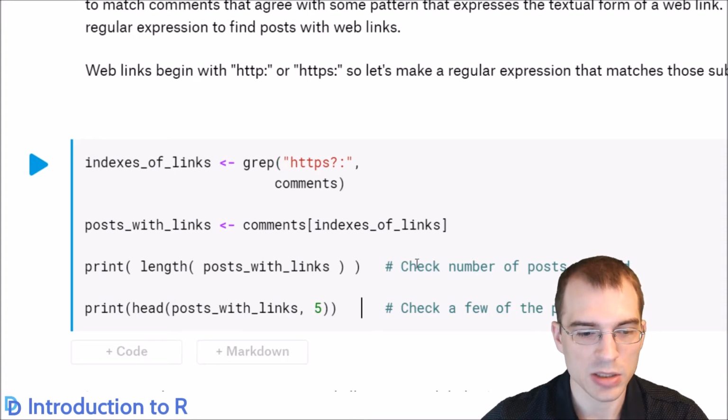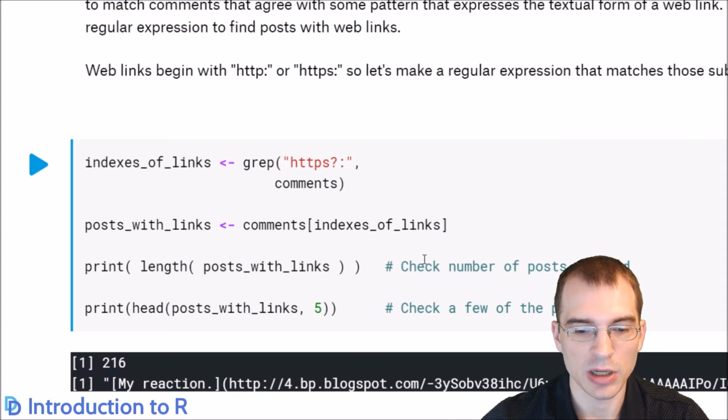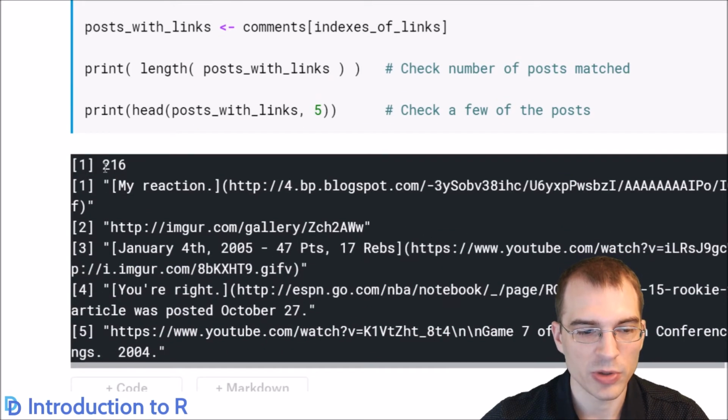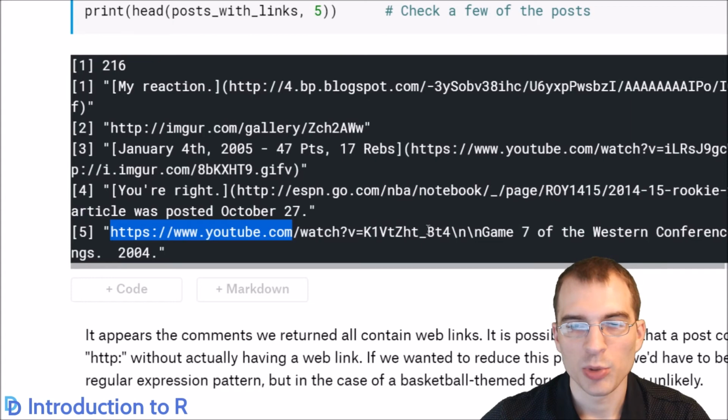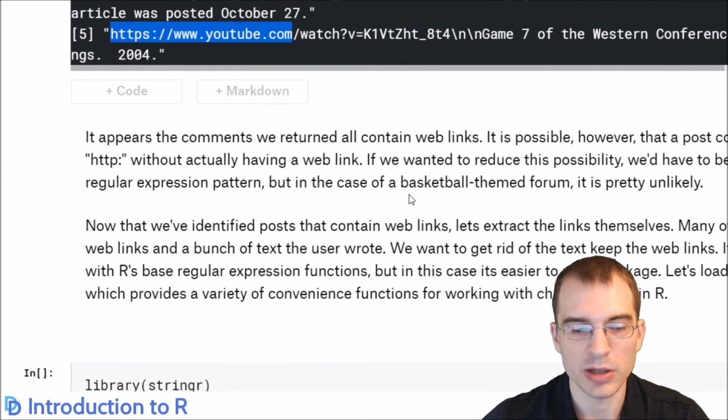So let's run that and just see the kind of links we come up with and how many there are. So 216 comments had web links in them, and we can get a sense of what those were. Looks like there's a post from Blogspot, Imgur, YouTube, ESPN, another YouTube post. So even with something that simple, it looks like we managed to grab a lot of posts that have web links in them. But of course, you could have the letters HTTP with a colon and not actually have a web link there. So if you wanted to be more strict with your search, you'd have to come up with a more rigorous regular expression.